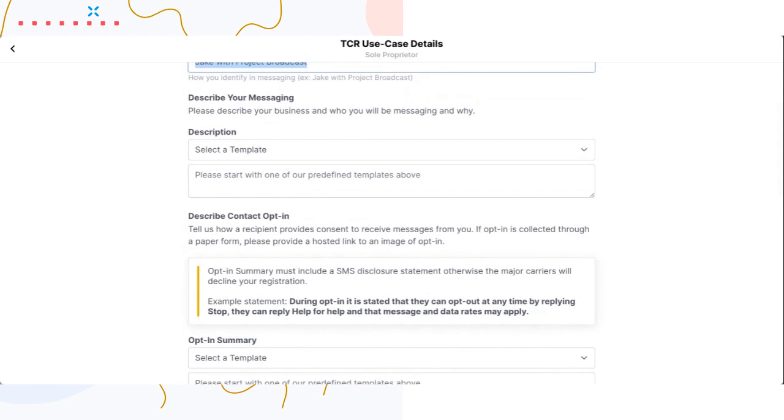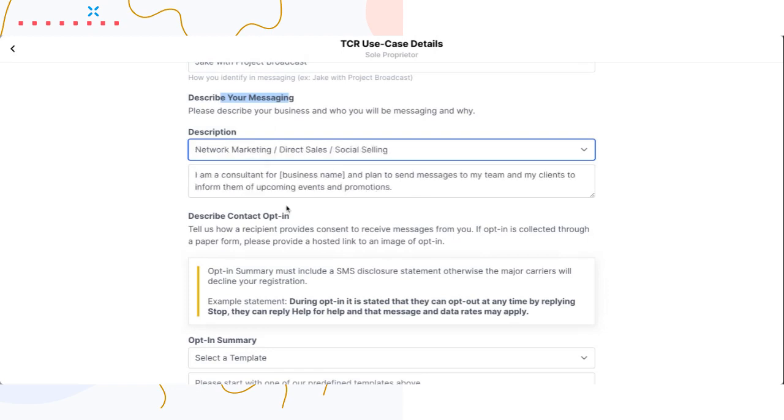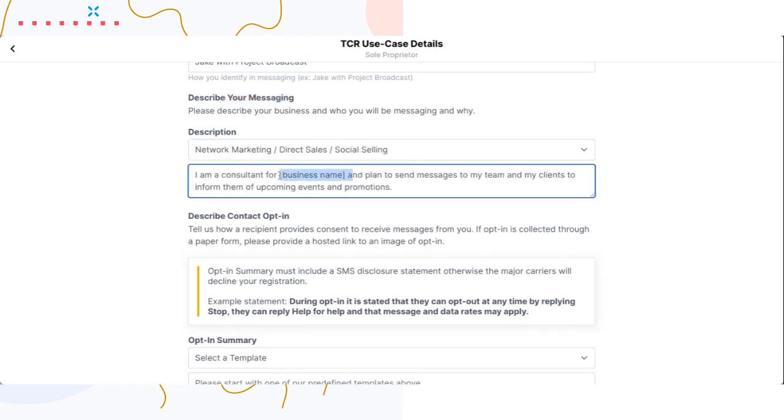You then have to provide sample messages and opt-in strategies that you have for your business. So when you describe your business, we provide you with a couple of different templates, and maybe you fall into one of these categories. I'm just going to pick network marketing, direct sales here. It says I'm a consultant for business name.